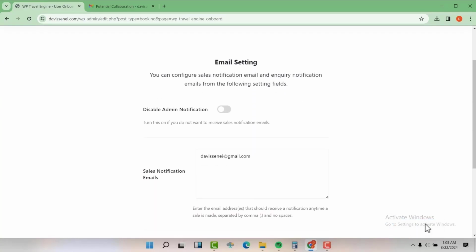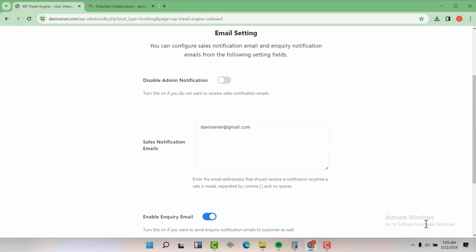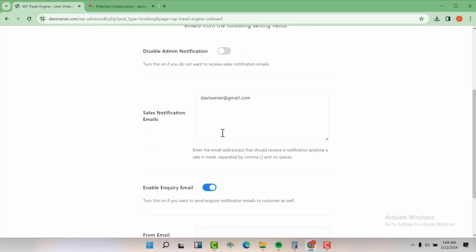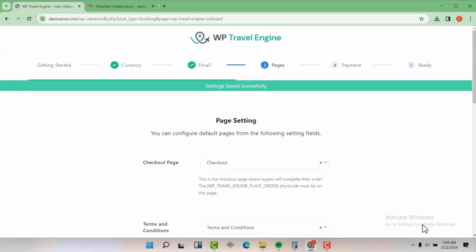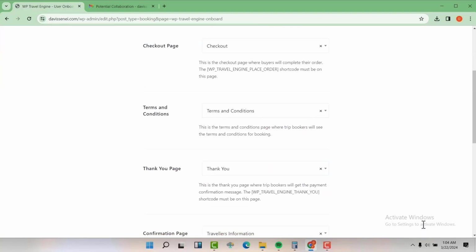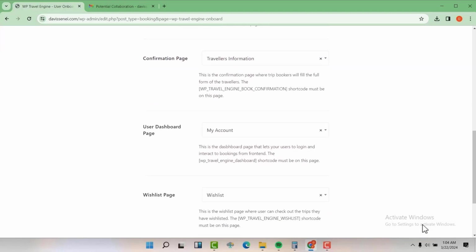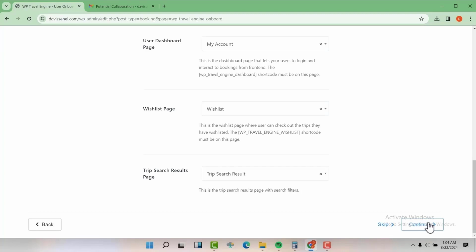Now you're going to put your email here, but it's normally going to fetch your email from your dashboard. So if it doesn't, please add your email here. So we can have a professional email here, but I'm going to use this one for now. Then click on continue. Now you are going to have these pages created for you automatically, so you don't have to do anything. So click on continue.